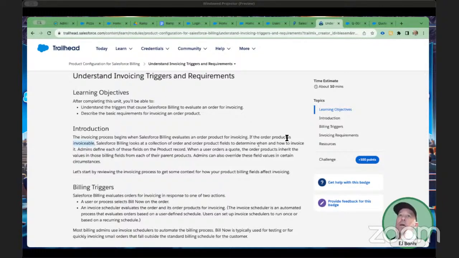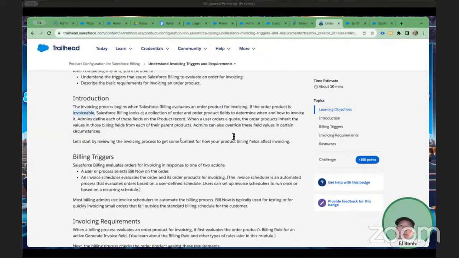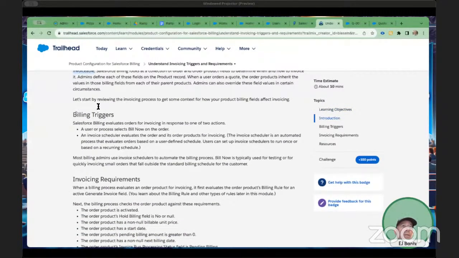When a user orders a quote, the order products inherit the values from the billing fields of each parent product. Okay, admin can override these field values in certain circumstances. Let's start by reviewing the invoicing process. Get some context. Yeah, I've never used this before.